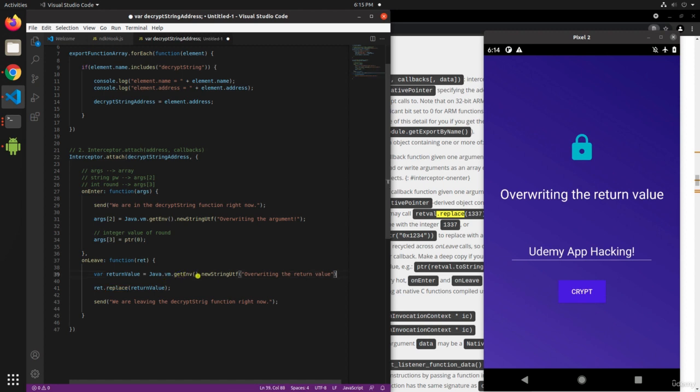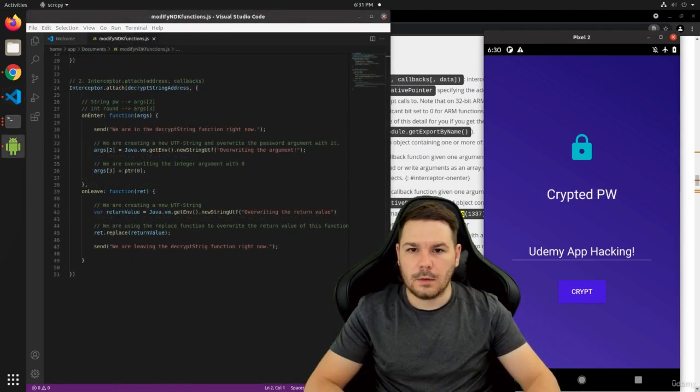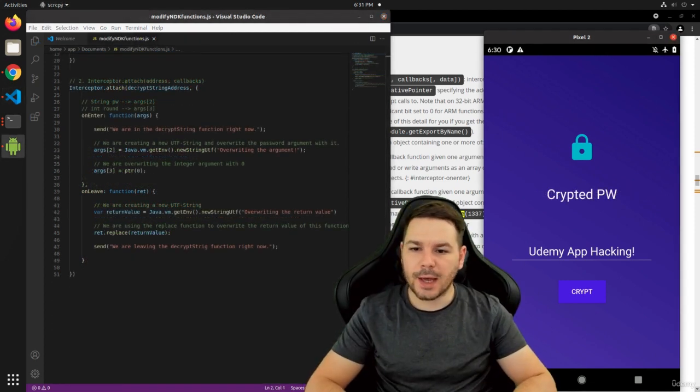So this one needs to be replaced with this replace function, but the approach is the same. We get our environment pointer over here. We're using the new string UTF function to make a string that's compatible to this return or this argument, and then we can play around with this one. Okay, regarding the script, I have attached some comments so that it's way easier to follow.